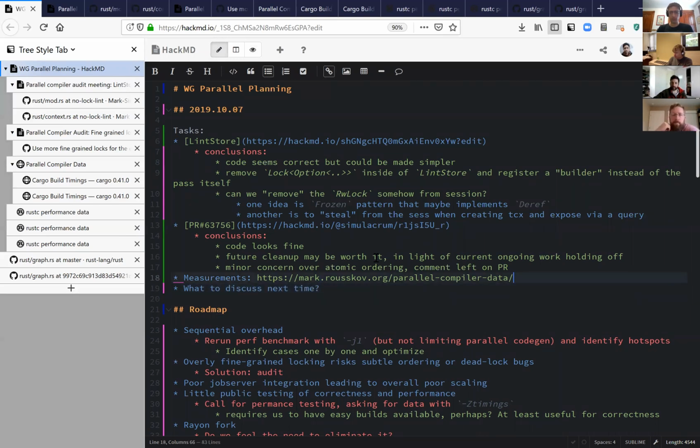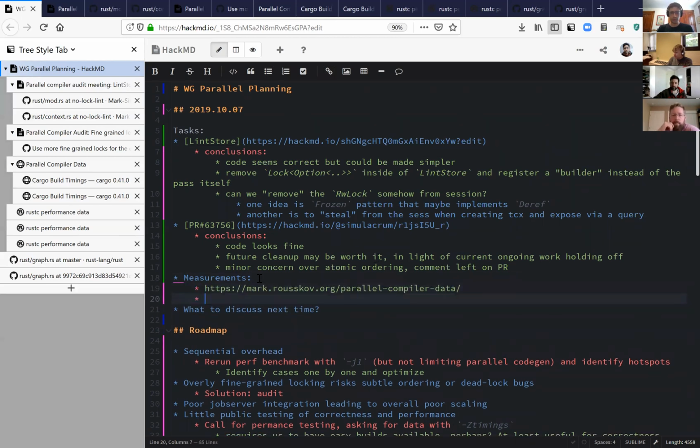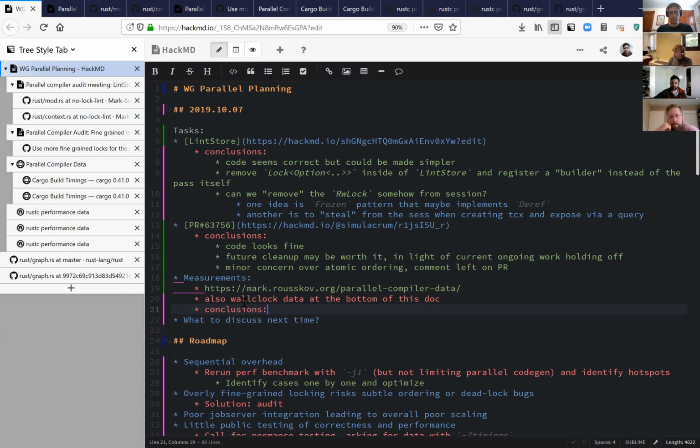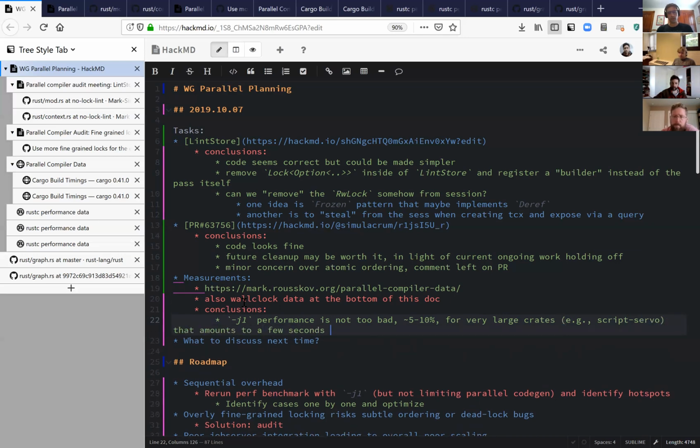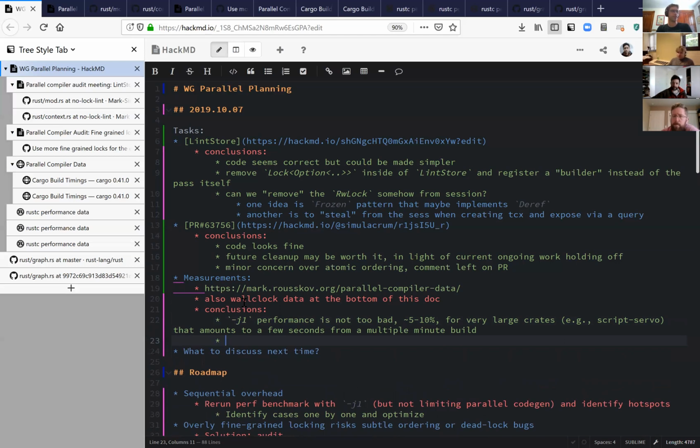Well, I'm going to try to note some conclusions. So measurements, there's also some wall clock data down here at the bottom. It seemed like our conclusions were single or -J1 performance is not too bad for very large crates. So approximately 5 to 10% for very large crates, e.g. script servo, that amounts to a few seconds from a minute or multiple minute build, right? It also fits with, I recall there being some data we saw of when do humans start to notice things? And it was around 20%.